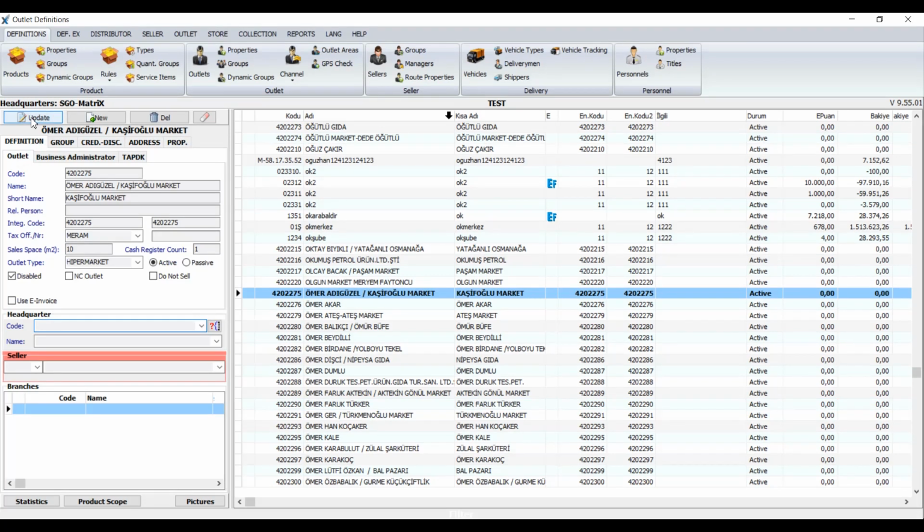If your intention is to create a new outlet slightly different from the outlet you already have in the system, you can just edit the fields that you would like to change and then click the New button. To create a fresh outlet card, click the Eraser button. And after filling out required fields, click the New button.